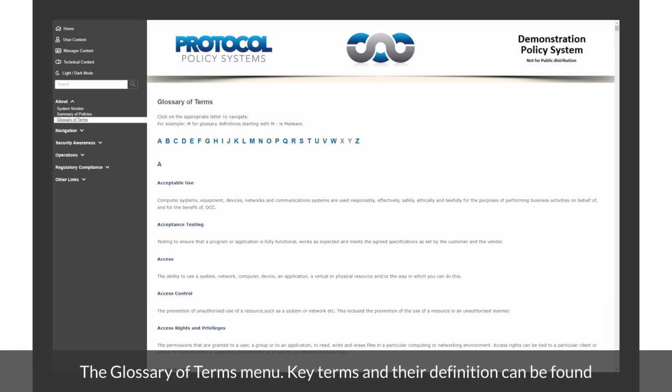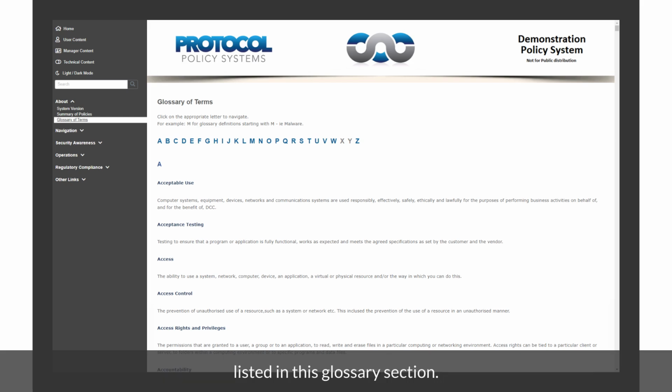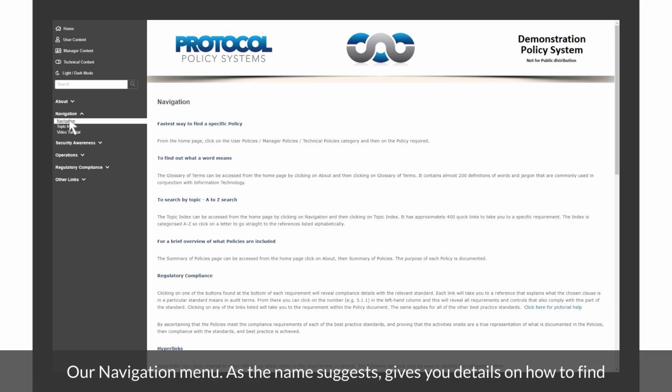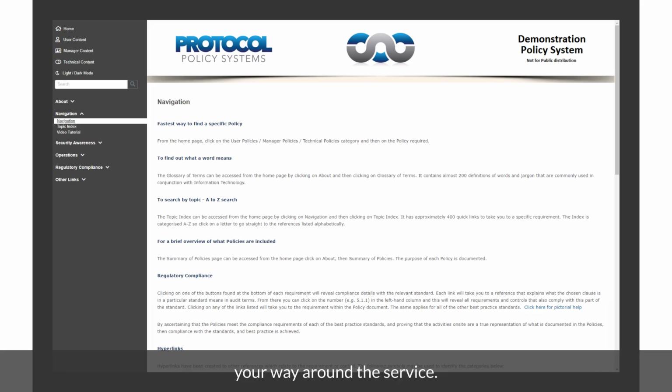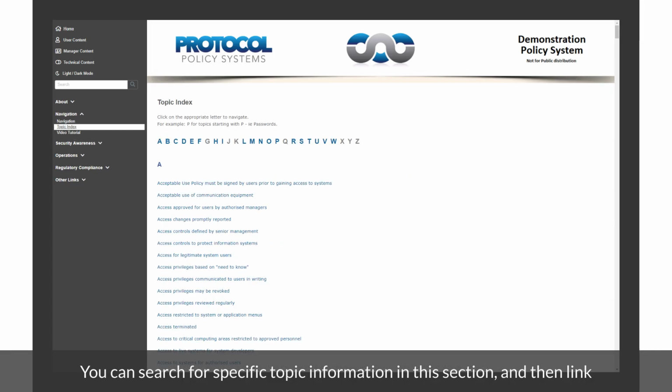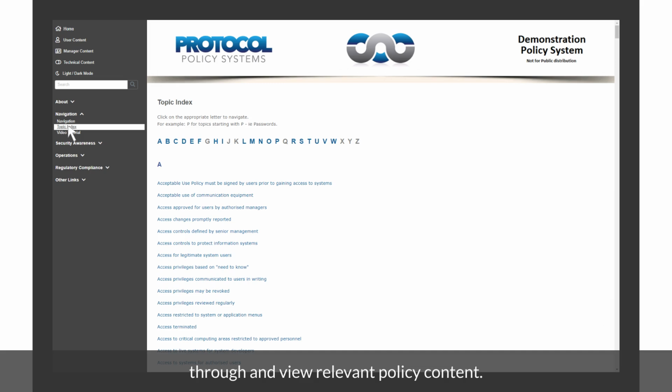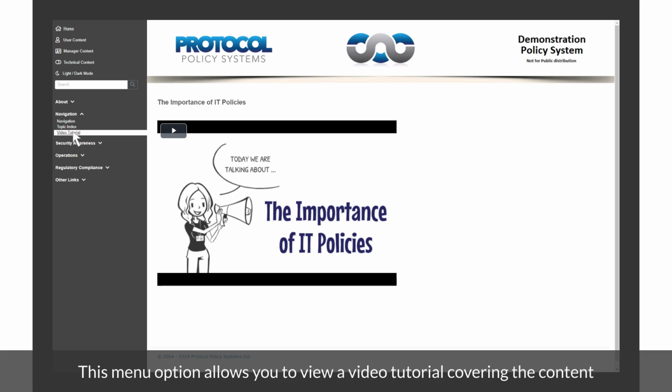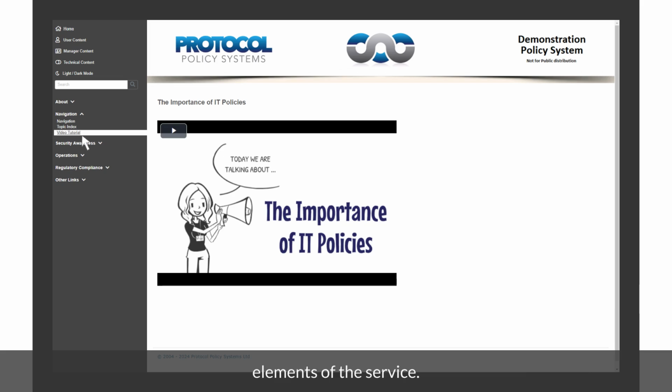The Glossary of Terms menu. Key terms and their definition can be found listed in this glossary section. Our navigation menu, as the name suggests, gives you details on how to find your way around the service. You can search for specific topic information in this section, and then link through and view relevant policy content. This menu option allows you to view a video tutorial covering the content elements of the service.